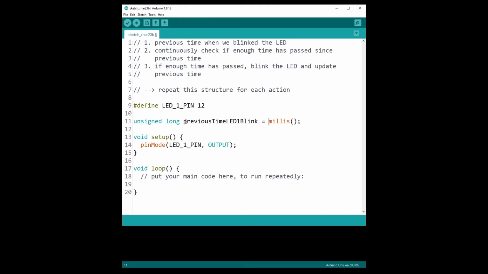In this variable, like the name suggests, we are going to store the previous time when we blinked the LED. So whenever we blink the LED, we update this variable with the current time in millis. Okay, millis will give you the current time, and millis returns an unsigned long data type, so you have to use unsigned long here. We initialize to millis, but actually at the beginning of the program it will be 0. So 0 or millis can be the same, okay?